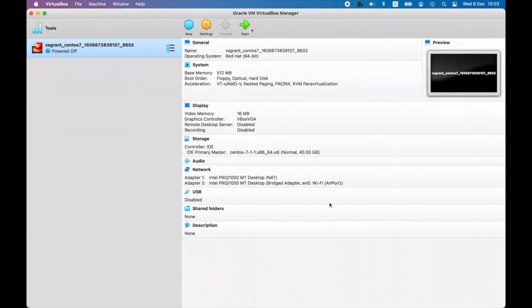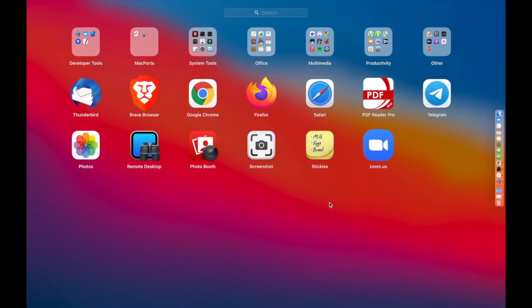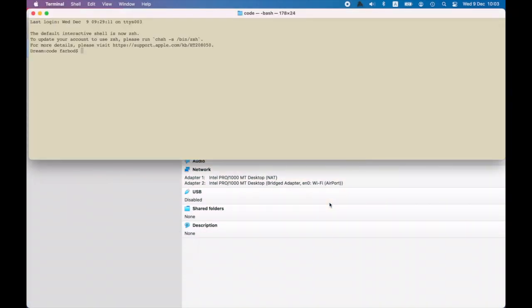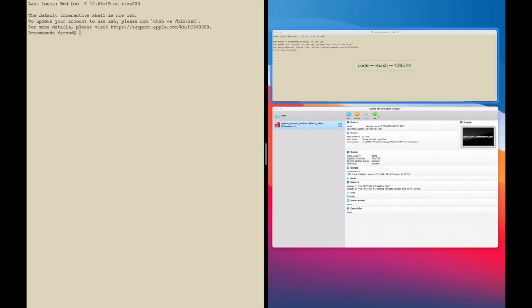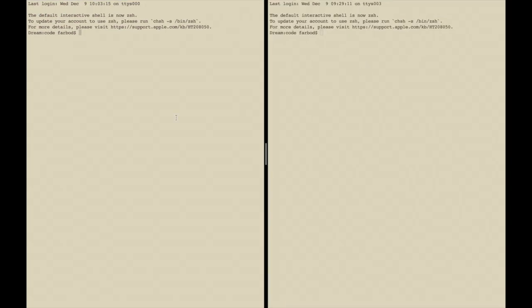Here you can see that we are running VirtualBox, and I've got the image of the Vagrant CentOS 7. Basically, we are going to use Vagrant for the whole functionality. So here we have a terminal. I open another one. We go to the Vagrant directory, so you can see the Vagrantfile here.